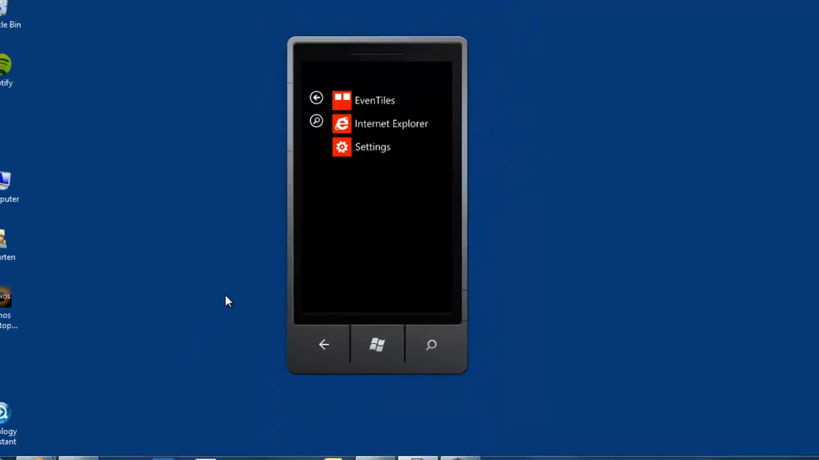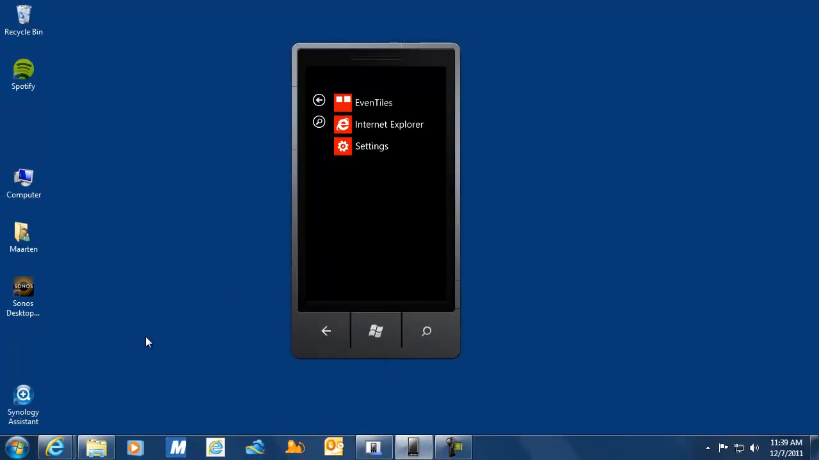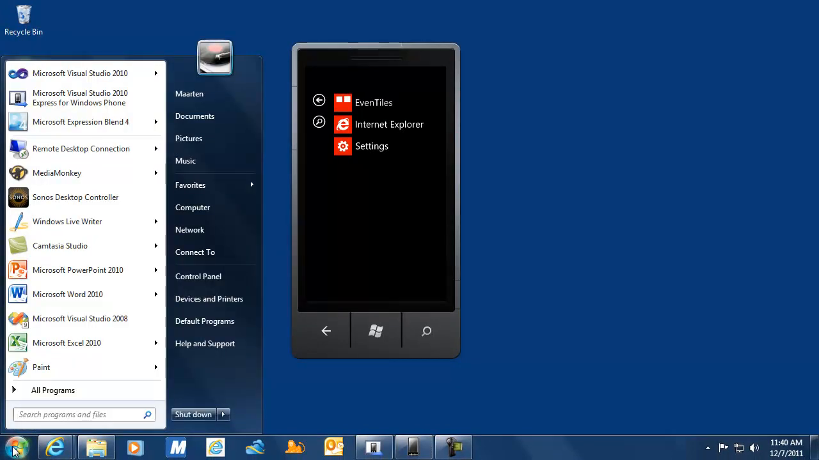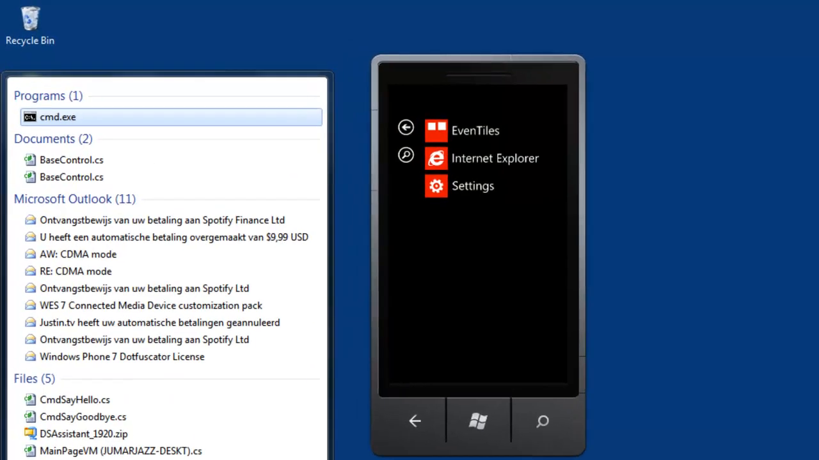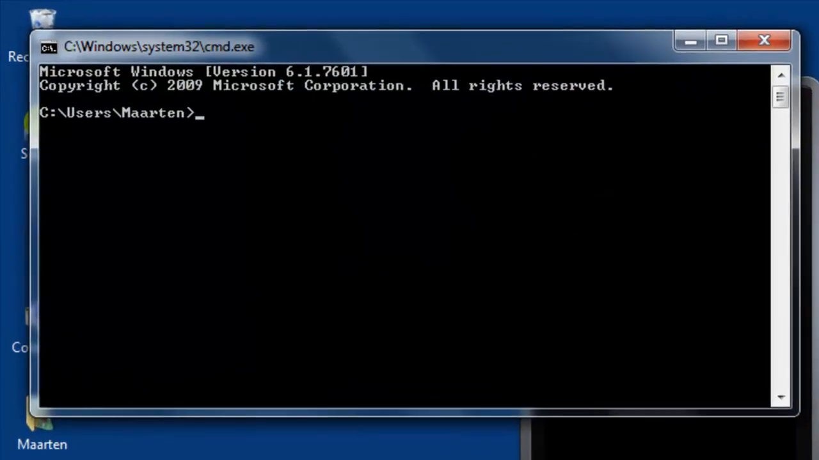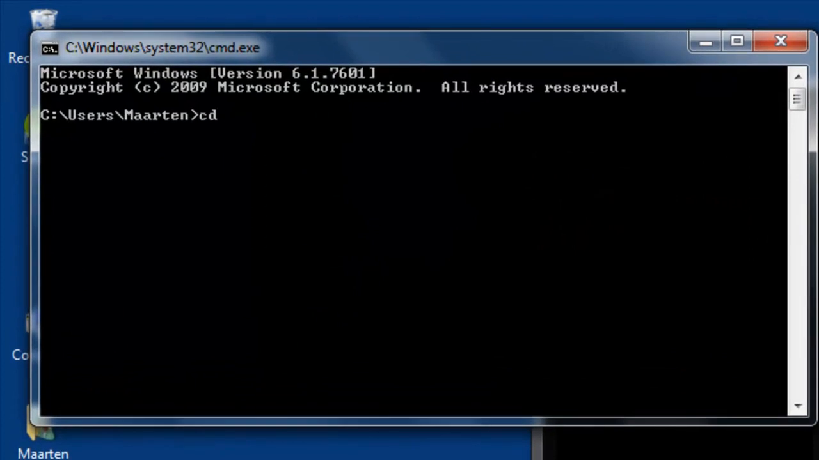What we are interested in is taking a look if this text has now been stored in isolated storage. For that, we can make use of the Isolated Storage Explorer tool. That tool is part of the Windows Phone 7.1 SDK. It's a command line tool, so I'm just going to navigate to that command line tool right now.